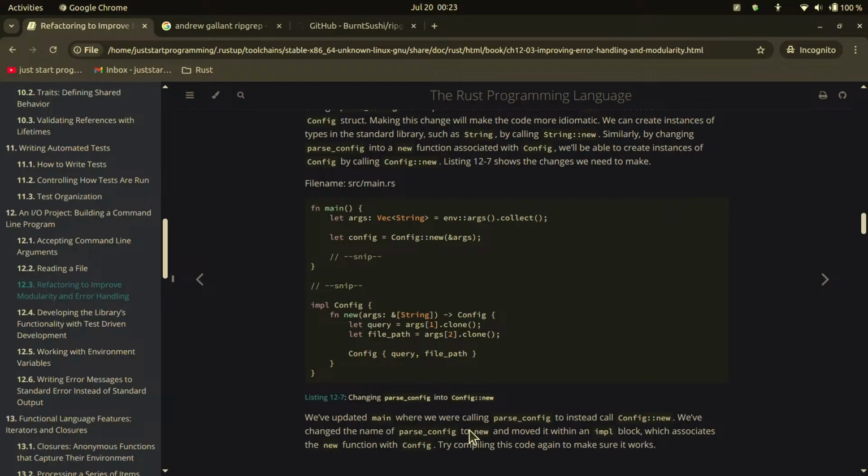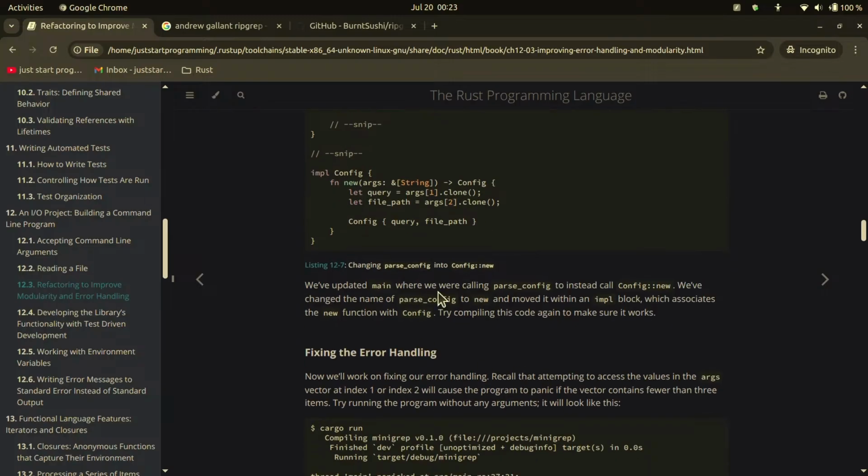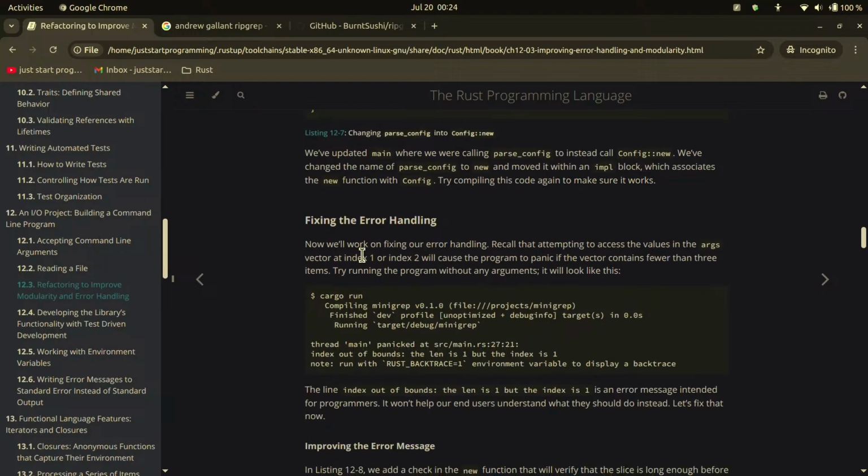Okay, we have updated main where we are calling parse config to instead call config new. We've changed the name parse config to new and moved it within impl block, which associates the new function with config. Try compiling this code again to make sure it works. So we have already done that. Now we'll work on fixing our error handling.